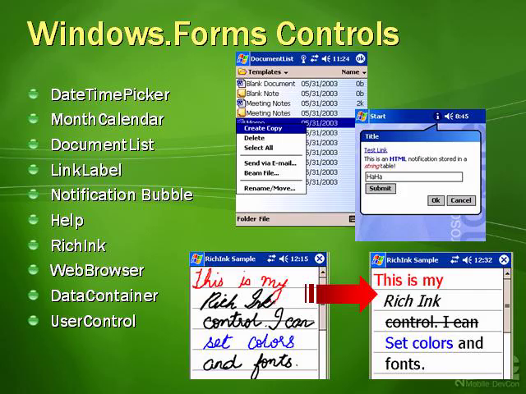The last three controls are pretty popular. There's a web browser control that will display web pages. And also there's a data container control and a user control. And those will be, you'll see a little bit more of those coming up. Scott Smith will be showing you in the next hour a little bit how these work. He'll show you some actual demos. You can see how all this stuff ties together.